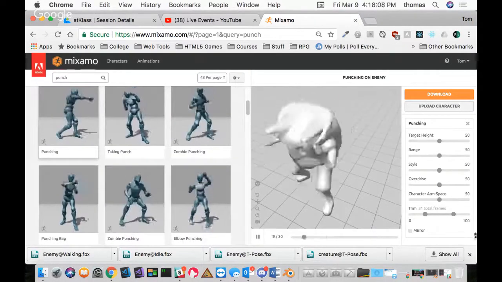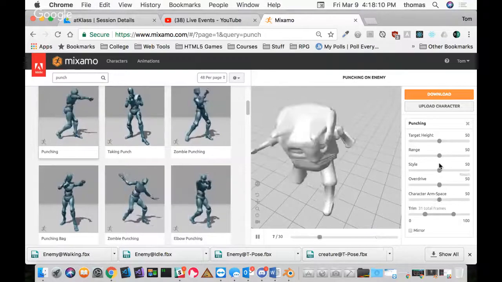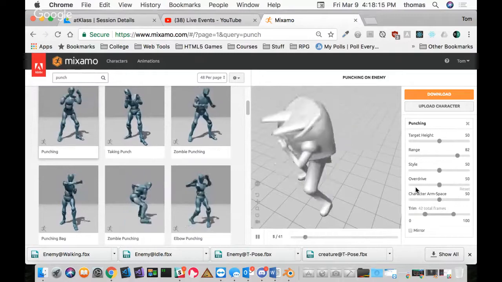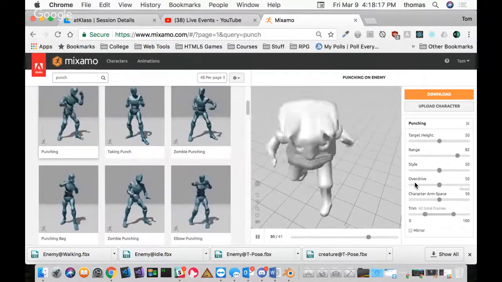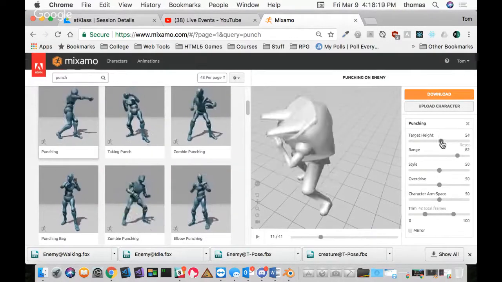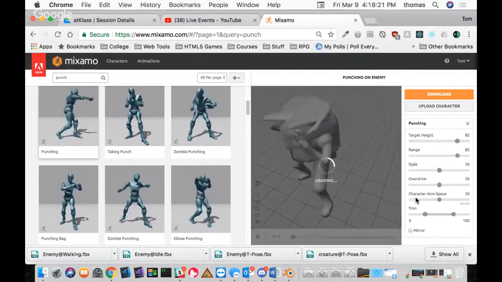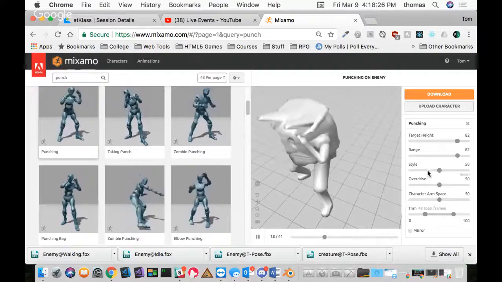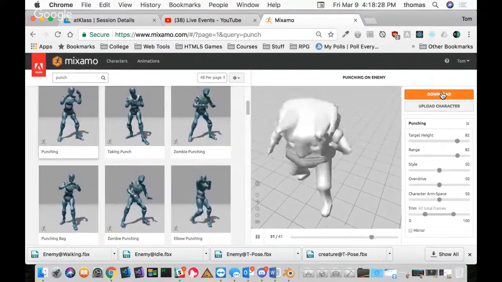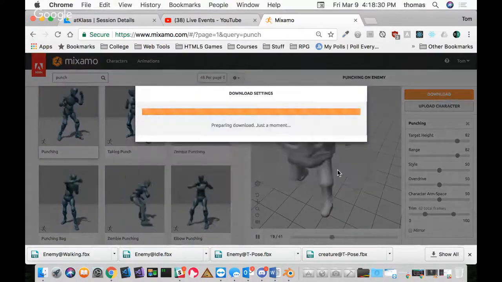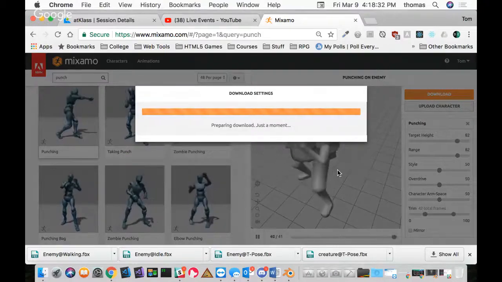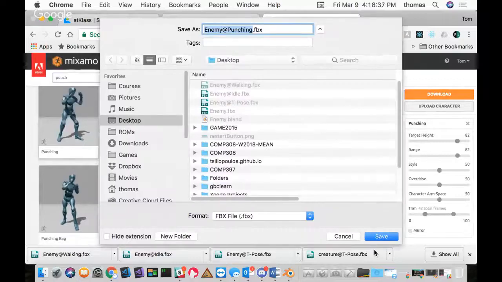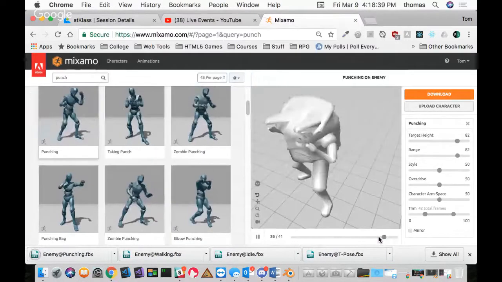And if I want to go further, you can do the arm space or the range. I can increase the range so it does more of a punch. Bam, more of a hook. There we go. And the target height, I can make him punch your head more, so towards the top of your head. One of those, and then that's good. So I'm going to save that one. Enemy punching.